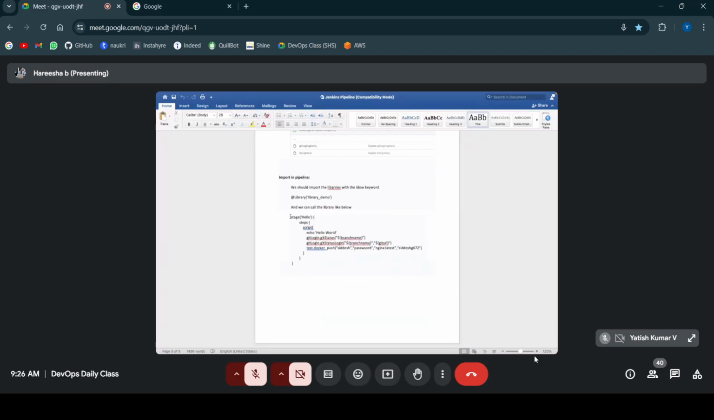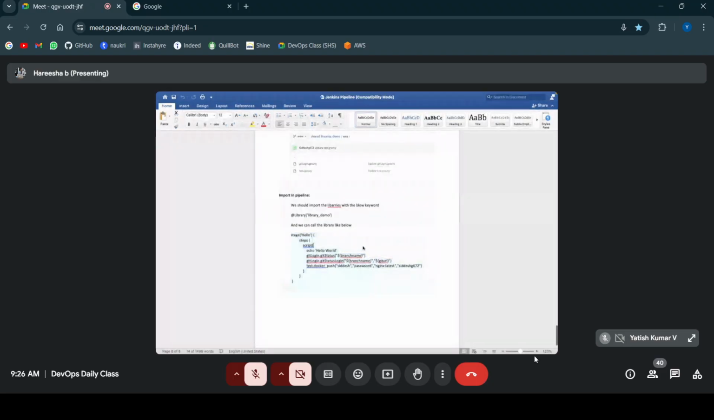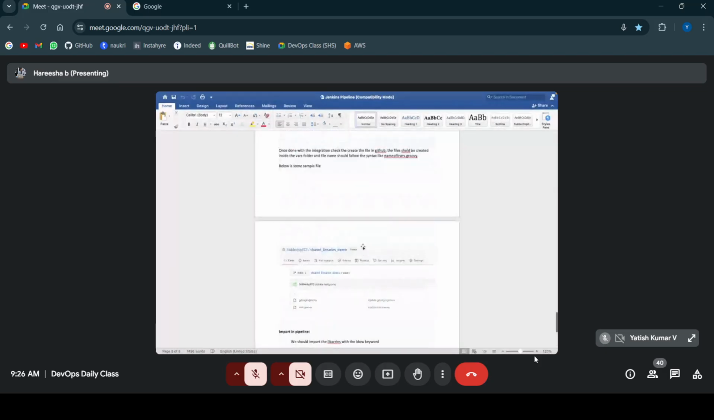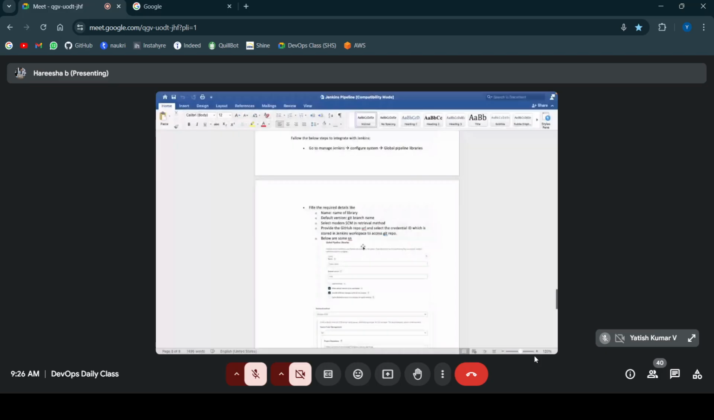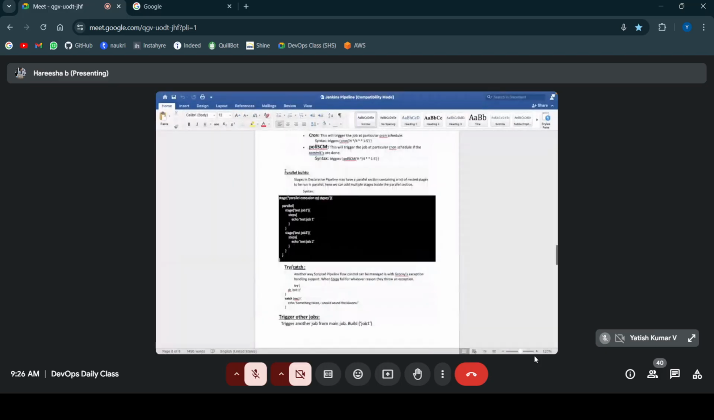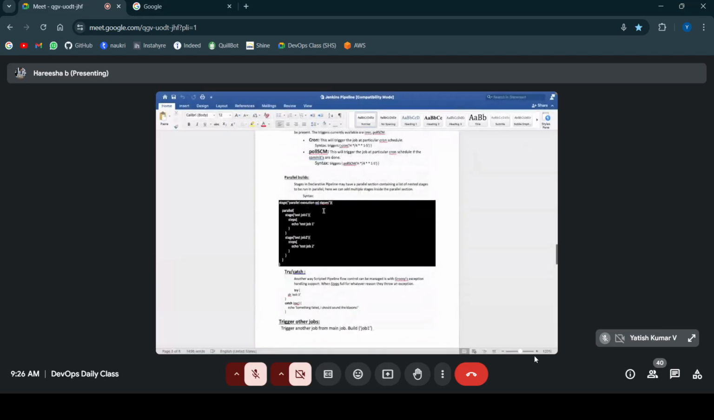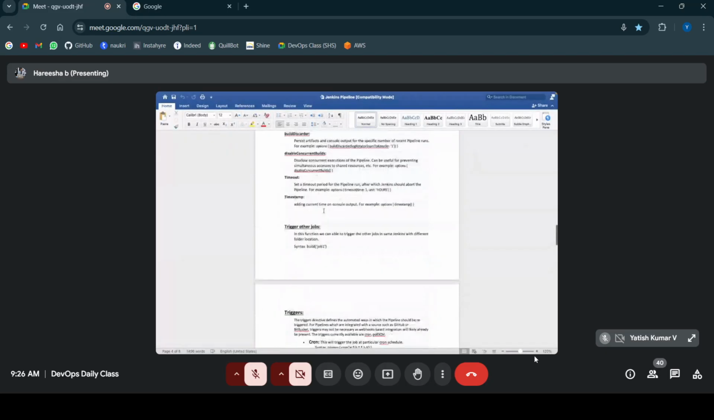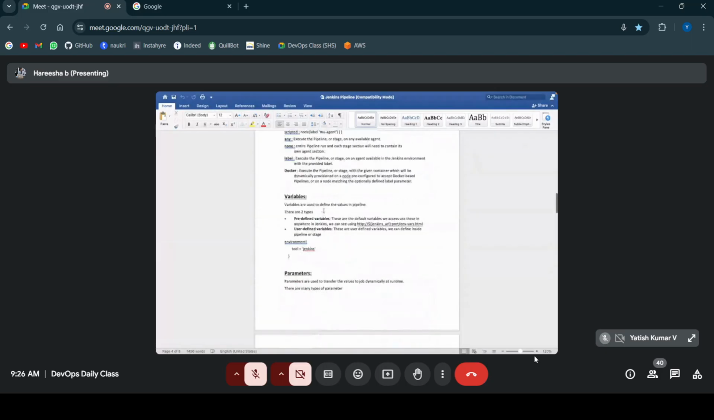You mean the stages you're finding difficult? Yes, sir. It's very simple, right? Okay, we'll go for the simple one. Forget this parameter and all.